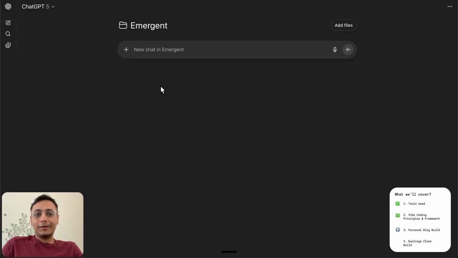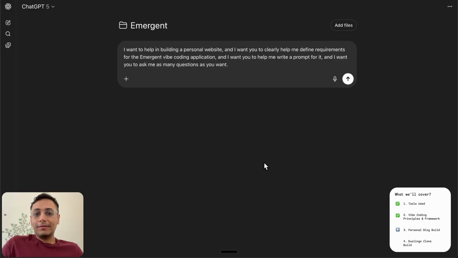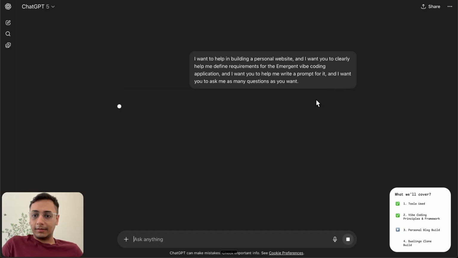Now let's start the requirement definition and planning phase, and let me write a prompt for it. I've given a very basic prompt: help me build a website, clearly define the requirements for Emergent, help me write a prompt for it and ask me as many questions as you want. And let us see what ChatGPT has to give us.